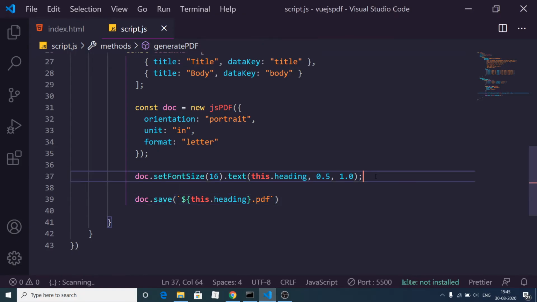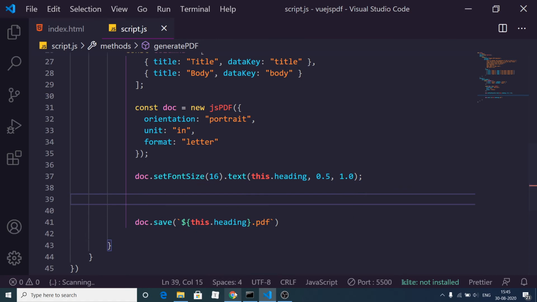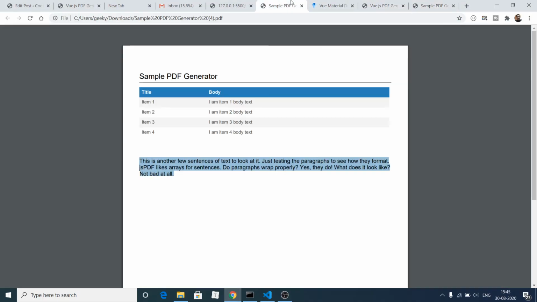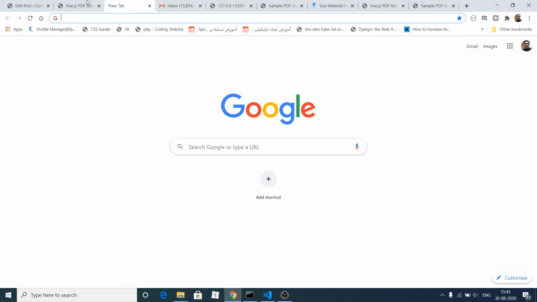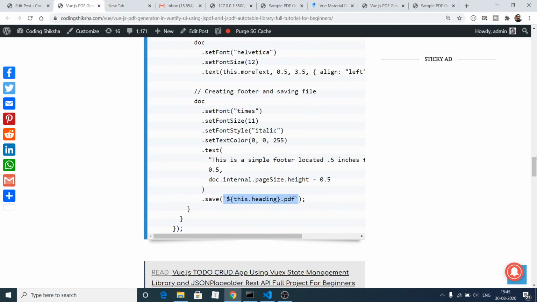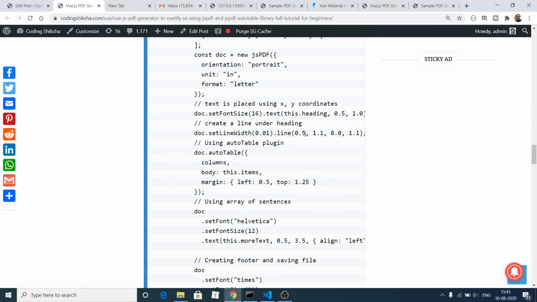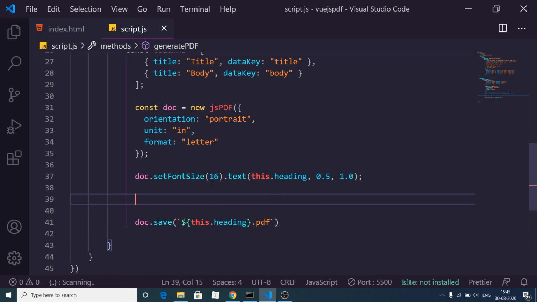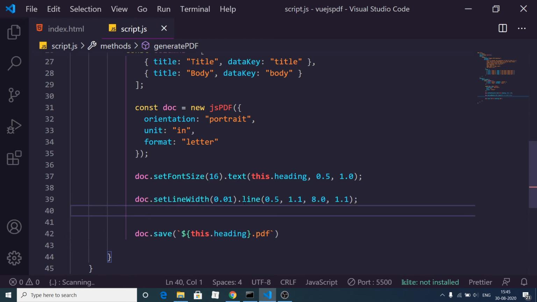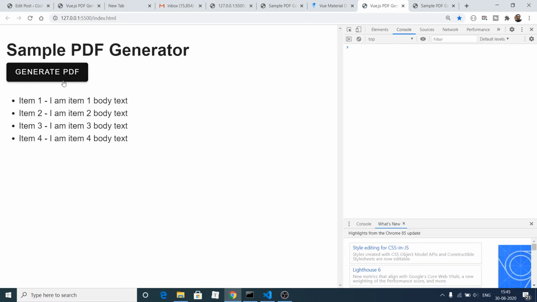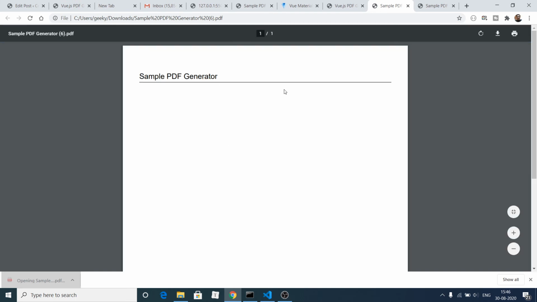And now let me just add some more text here, and right here inside my block you will see, after setting the heading, we will create a line under the heading by this method set line width. You will provide the width and then you will draw the line like this. If I refresh, you will see, if I again download this, you will see a simple line which is there.